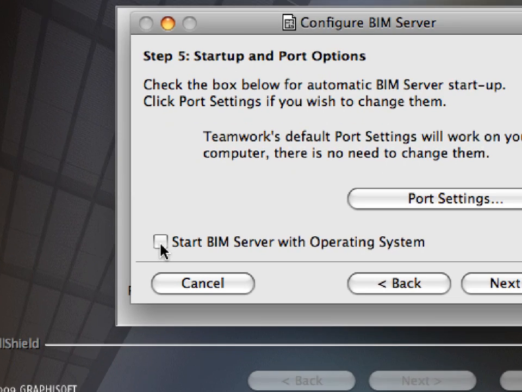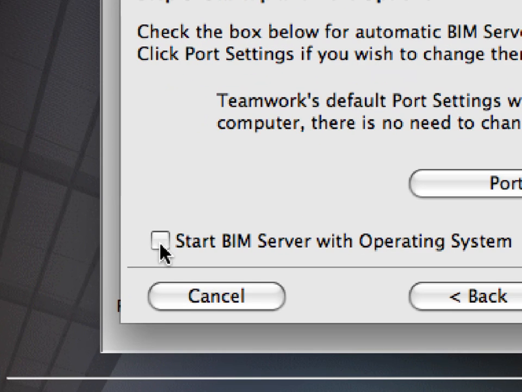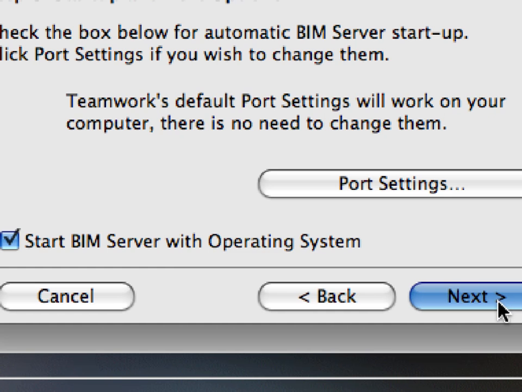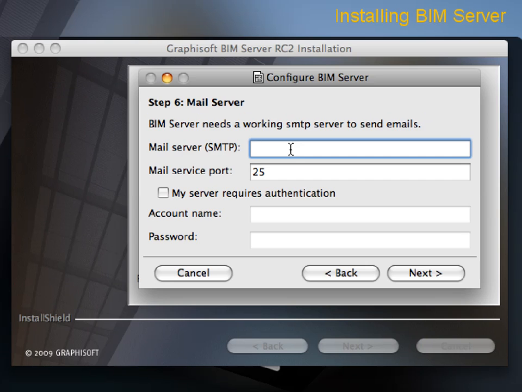Make sure to check the Start BIM Server with Operating System checkbox to start the BIM server as the operating system starts. We will need the BIM server to run continuously as we complete the chapters of this interactive training guide. Click Next to proceed. The next step is to set up the mail server used for internal and external communication between the members of the design team.